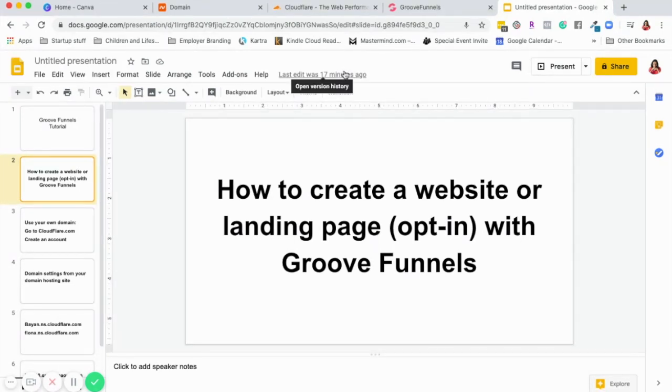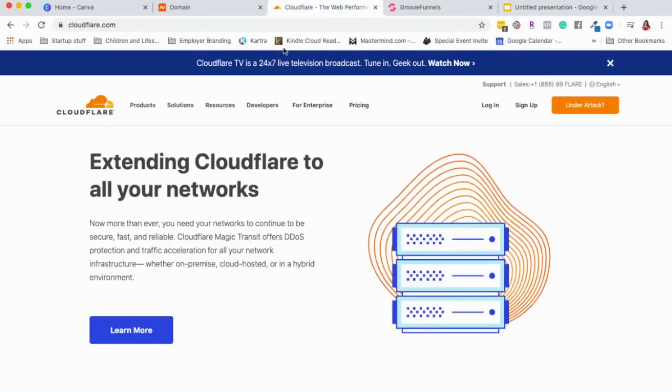And the first thing you need to do if you want to use your custom domain is to go to Cloudflare and create an account. It's pretty straightforward. Just sign up. It's free and it's going to make sure that your website is safe and secure. So go ahead, create that account, because I have already created mine.